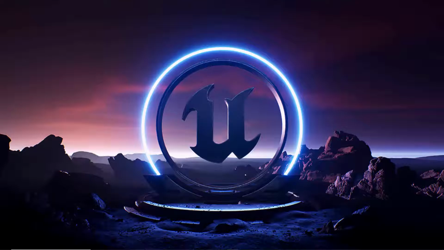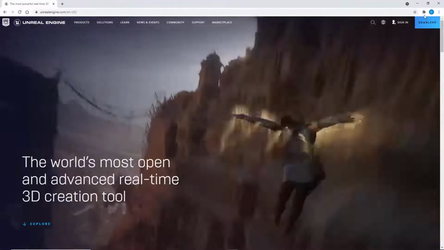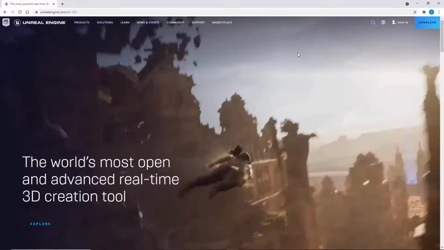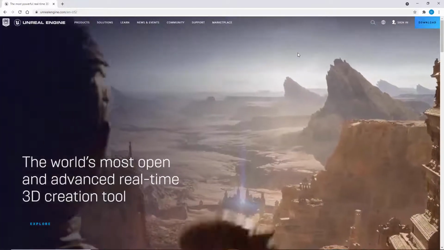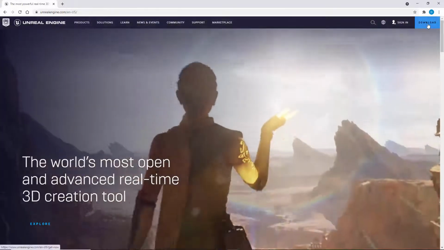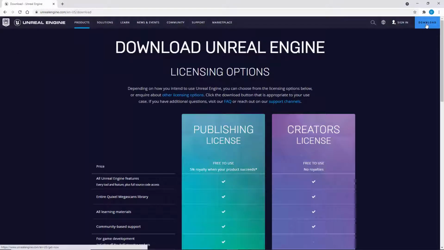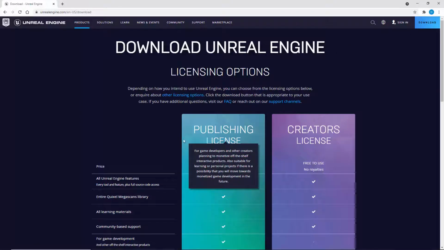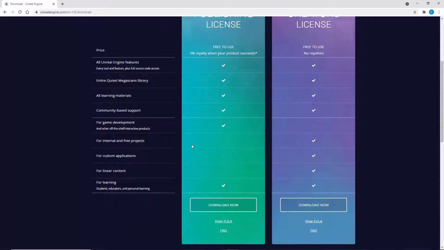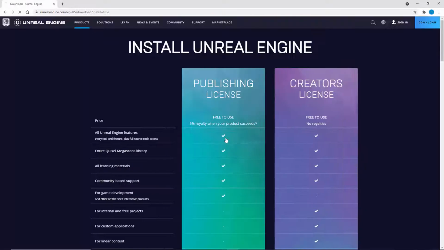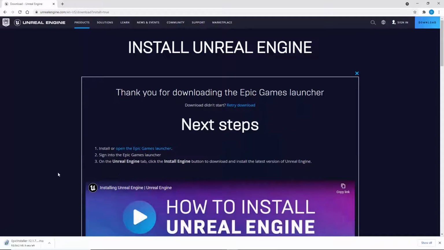So first, open a web browser and then go to unrealengine.com. Next, click on the blue button in the upper right corner of the page that says download. In order to use the engine to create games, you will need to download the version that comes with a publishing license. So scroll down and click on the Download Now button under that option. This will download a .msi file that begins with the words Epic Installer. Once this download is finished, run the file.